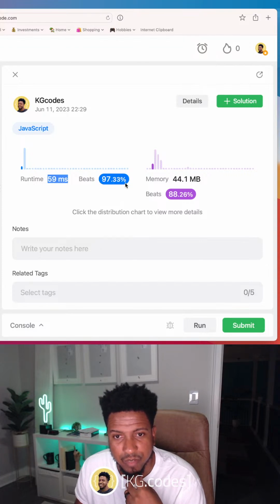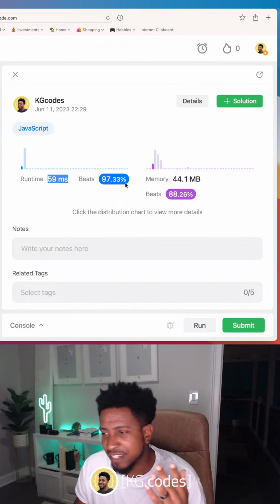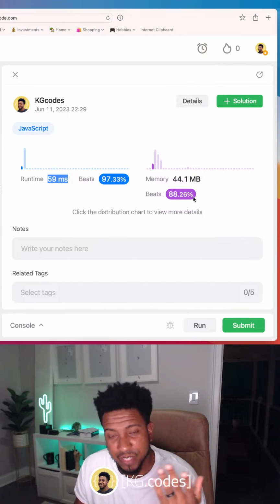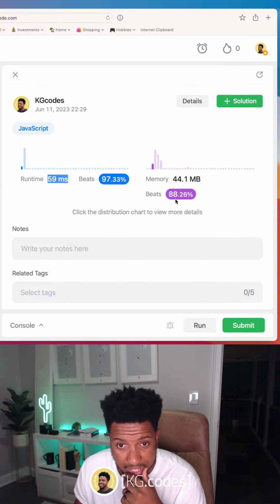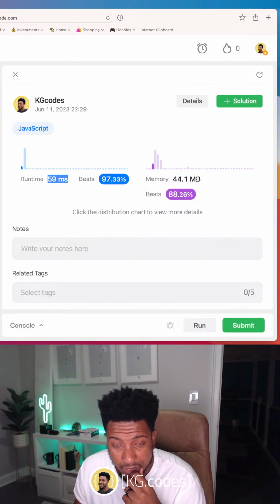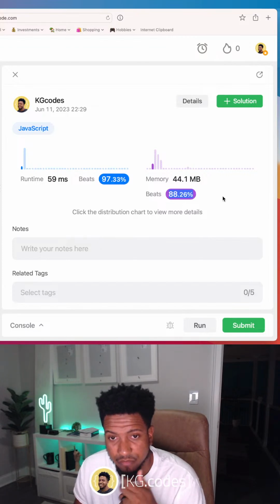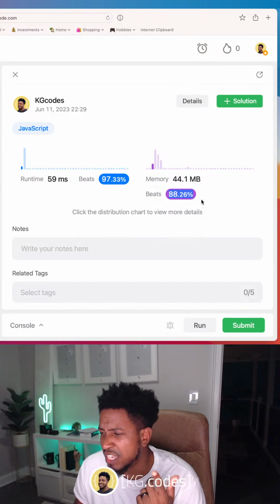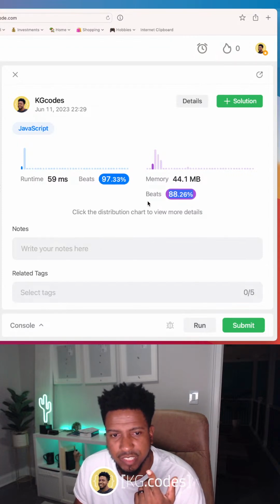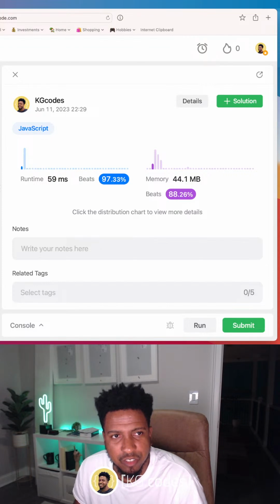You got to take this with a grain of salt. People I talk to, they don't really believe the LeetCode times, but I'm going to take a win where I can get it. Memory, 44 megabytes, beat 88%. I don't know why. This problem is really easy and the answer is really simple, so I don't know how I beat a lot of the other LeetCode submissions. I'm really not sure about this. I don't feel like I did anything revolutionary here, but maybe I did.